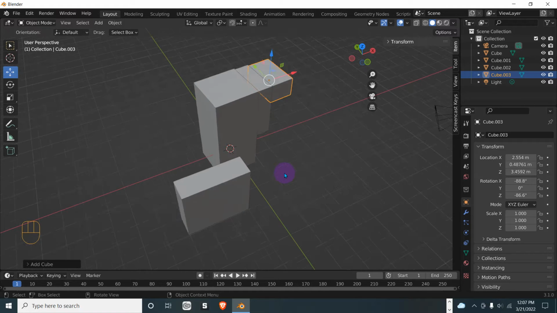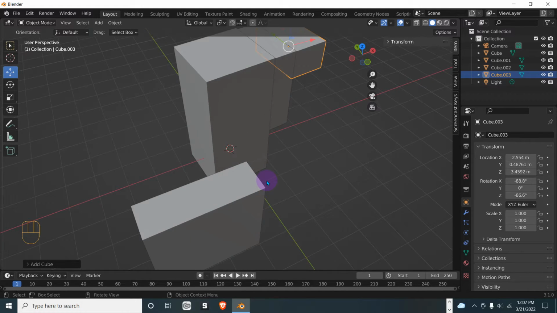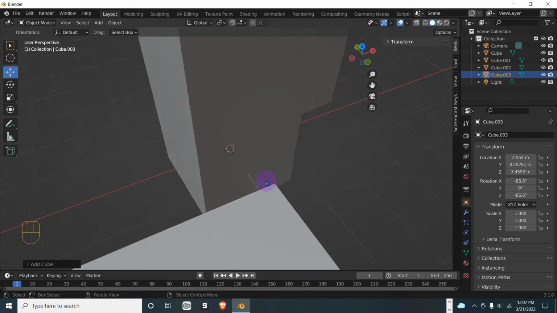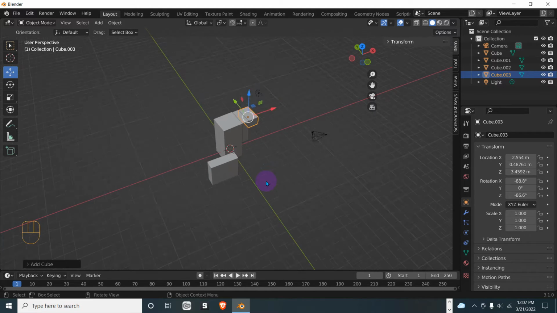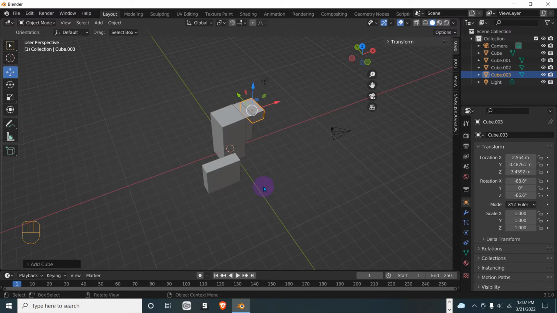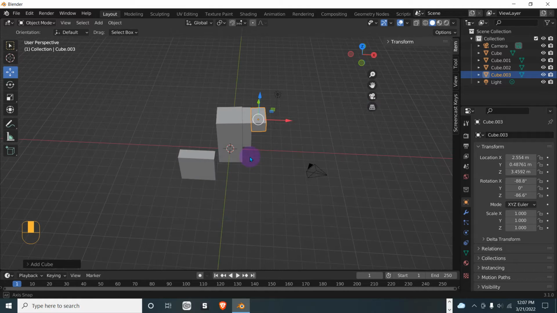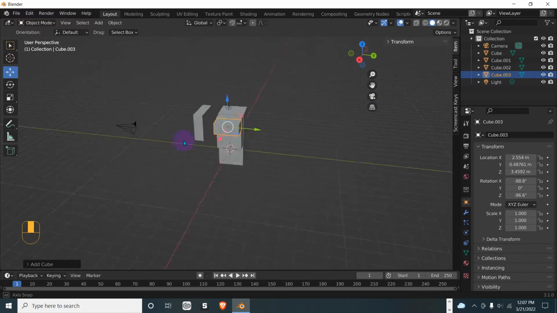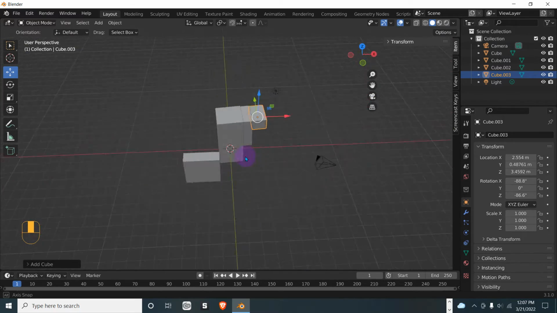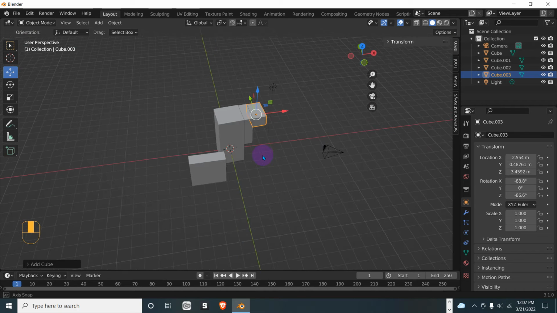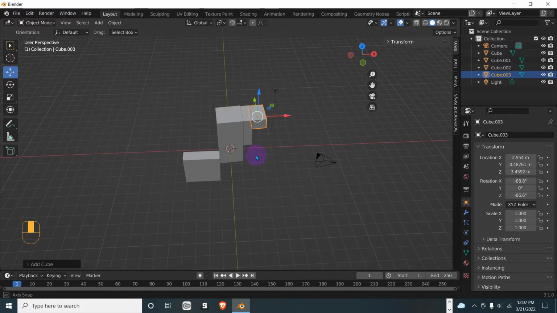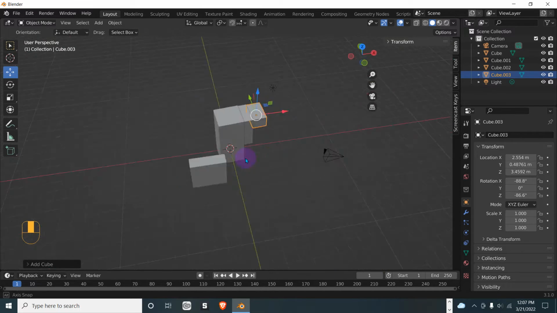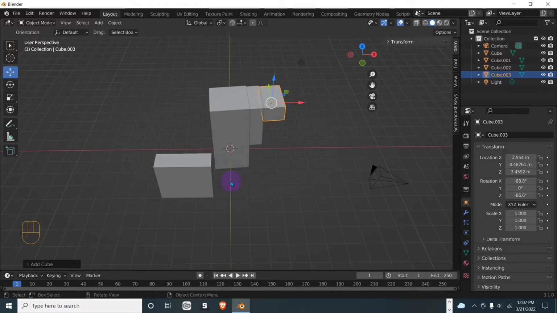So let's say we want to scroll in closer. We can use the middle button to scroll in closer, so I'll just scroll with the mouse. All right, let's say you want to rotate the viewport. You hold the middle mouse button like this.